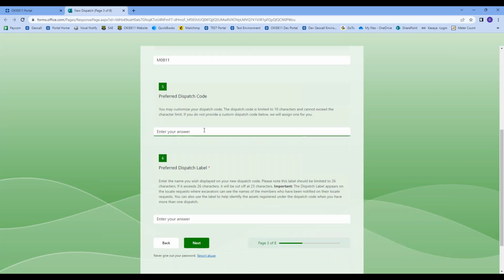You can also customize your dispatch code. This dispatch code would be limited to 10 characters and it cannot exceed that character limit. If you don't provide a custom dispatch code, we will just go ahead and assign one for you. So we'll just use one of our example codes.